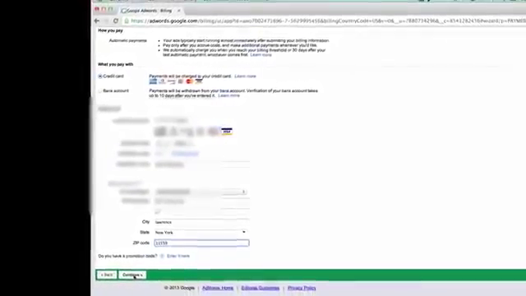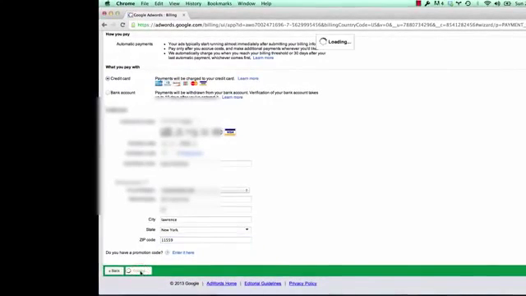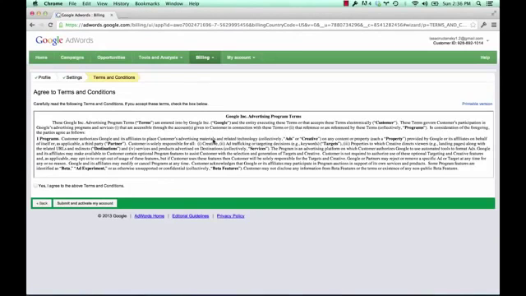When I'm done, I'm going to click Continue. We're now prompted with a standard terms and conditions page, so go ahead and click Yes, I agree to the above terms and conditions, and then go ahead and click Submit and activate my account.